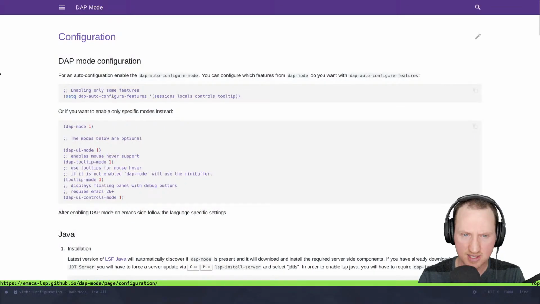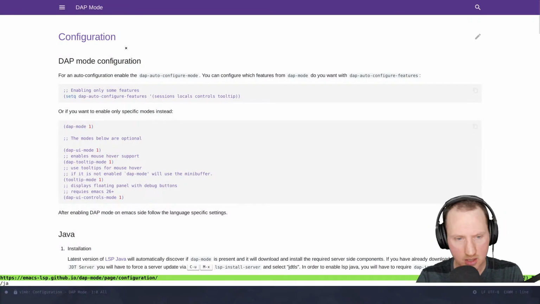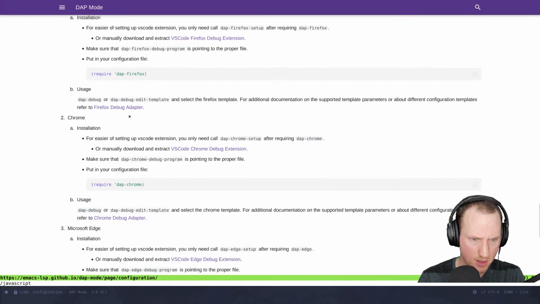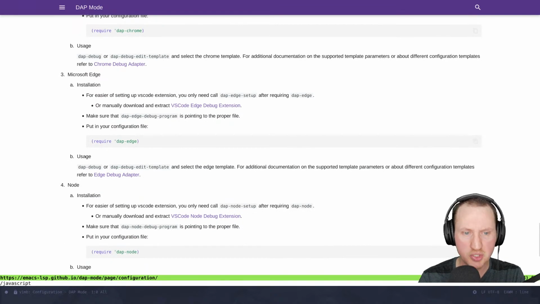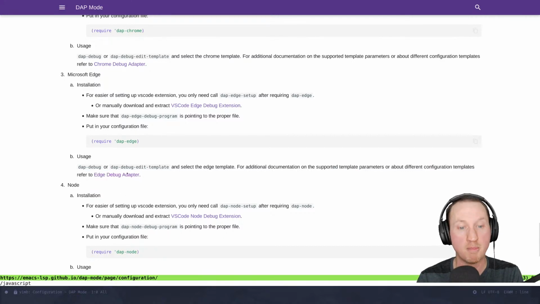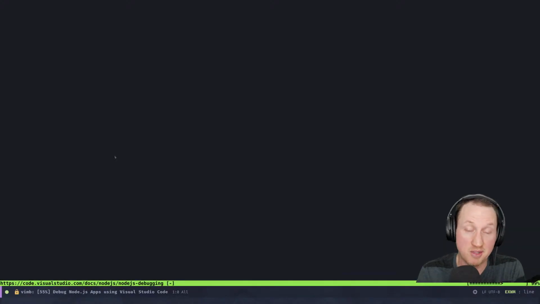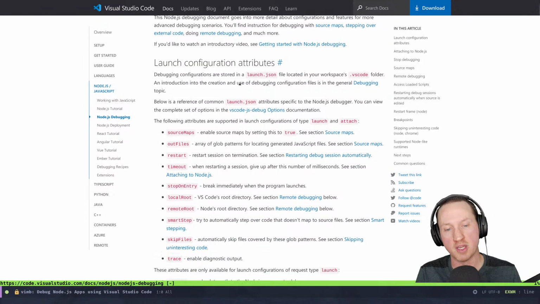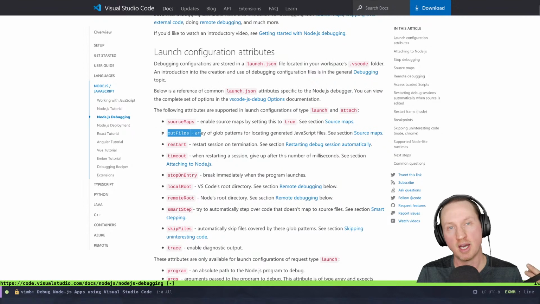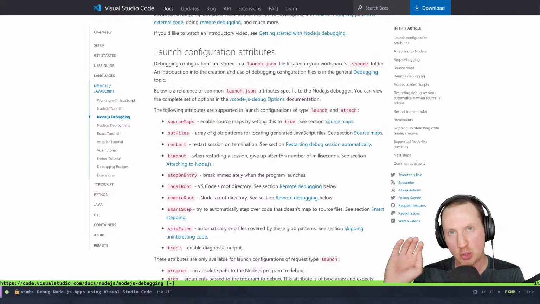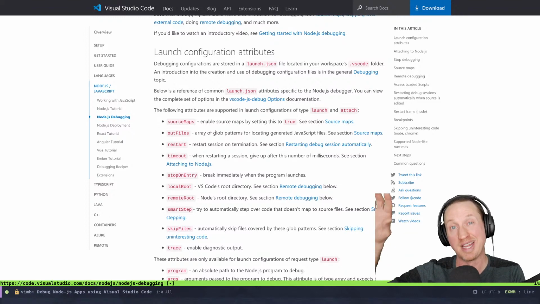Usually what happens is when you go to the configuration for, let's say, JavaScript in this page, they will tell you for configuration usage, for additional documentation on the supported template parameters or about different configuration templates, refer to debug adapters. So basically you have to go to the VSCode documentation page for the debugger, and if you go to this page, it will tell you all the configuration attributes that you can use. So you can see this outFiles parameter that I was using there. That's something you should be aware of: the extra configurations, dap-mode won't be able to tell you about. You'll need to go to the documentation for the debug adapter for your language to find all that information out.